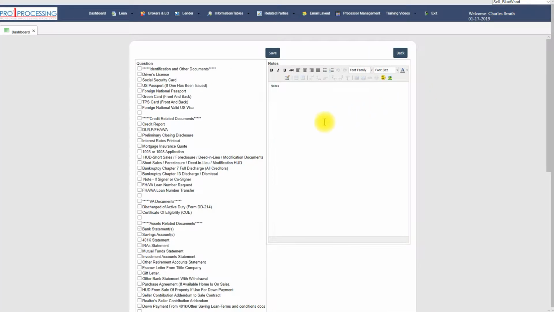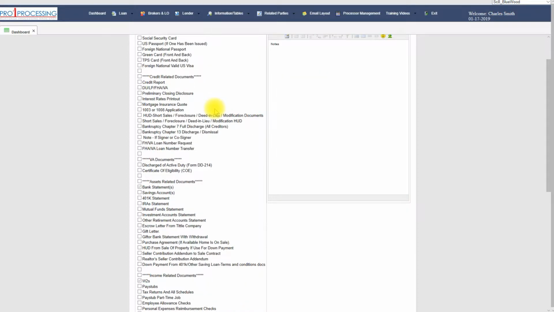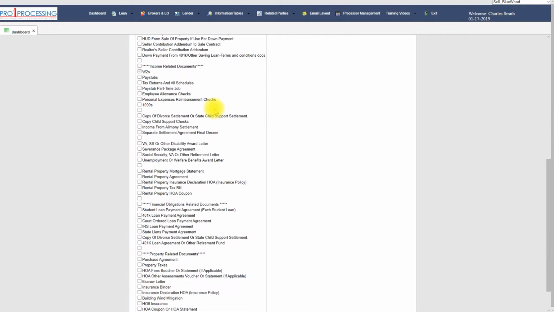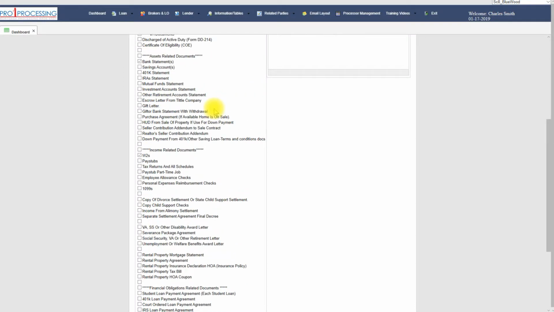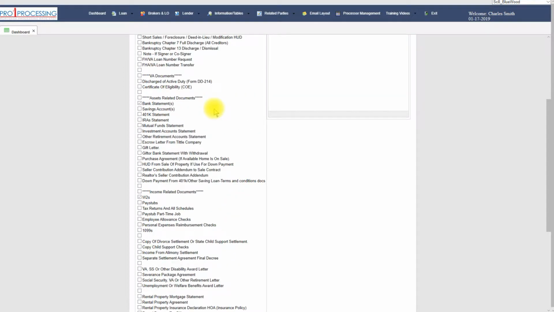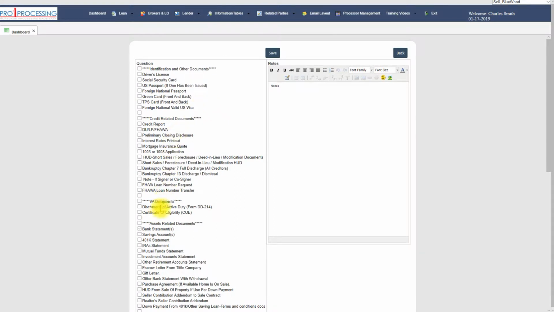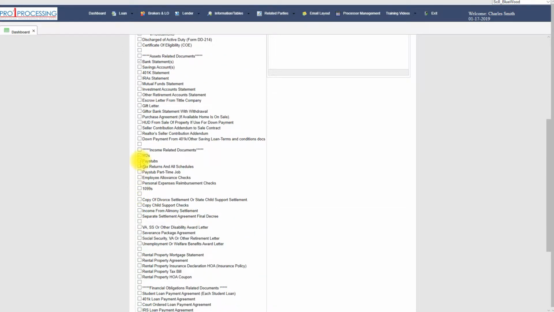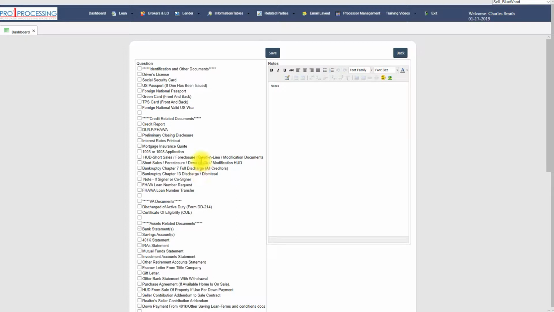And Easy Documents is just a list of the most common documents that we will require to document or load to the system. In this case, we're going to have bank statements and we're going to have W-2s. We choose these two for our example, and we save it.